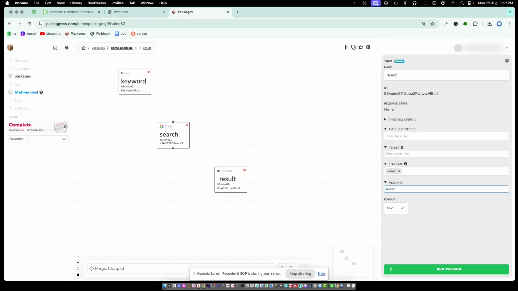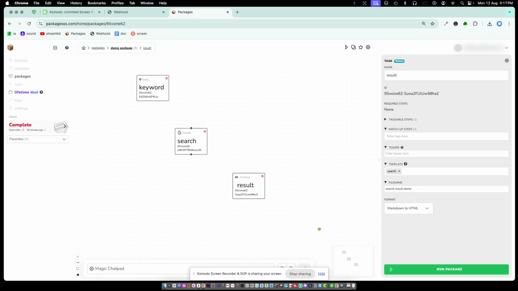You can say search result for then demo. Okay, and then you can request for it in any format. So in this case, I want markdown to HTML. Okay, right. So that's it, and then that's it, right? So we can hit the run package.